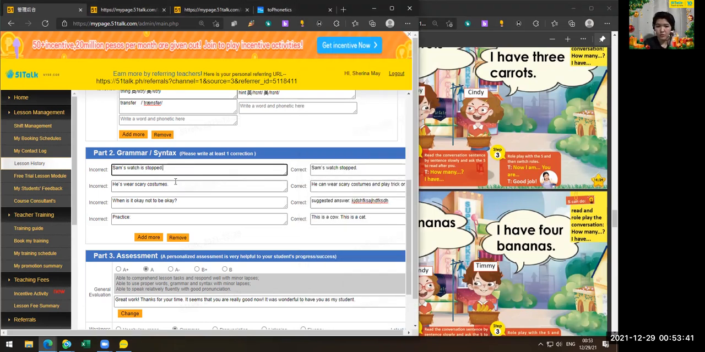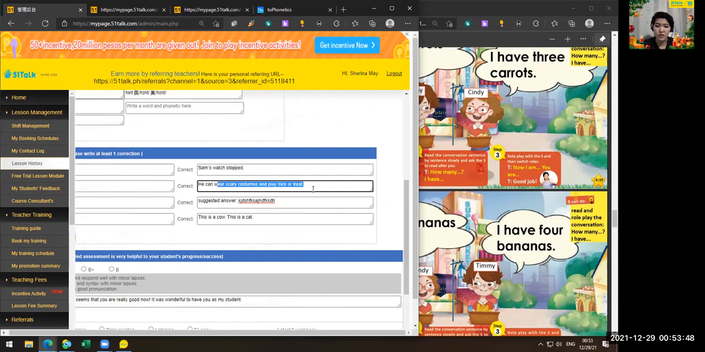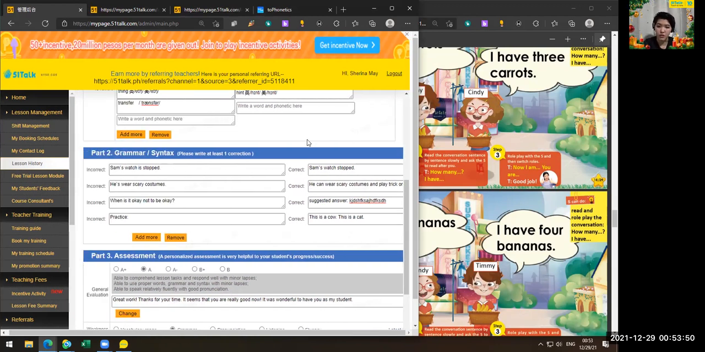For example, as well, this student of mine answered, "he's wear scary costumes." So, I gave a suggestion: he can wear scary costumes and play trick or treat. Sometimes, the student's answers are okay, they're correct, but they can be improved. So, you can put the improved version as well. So, that's it for grammar.